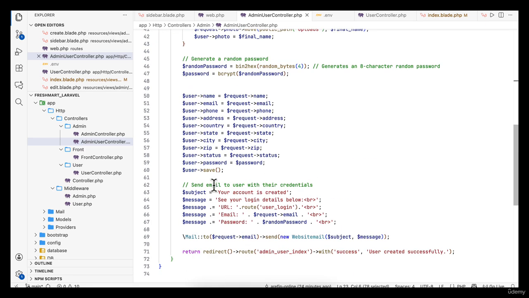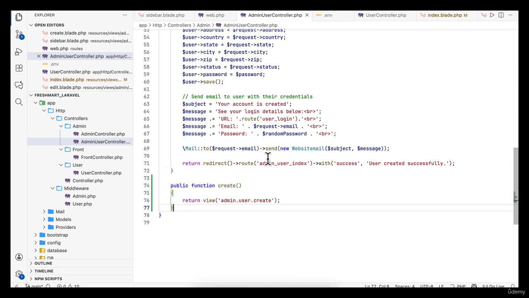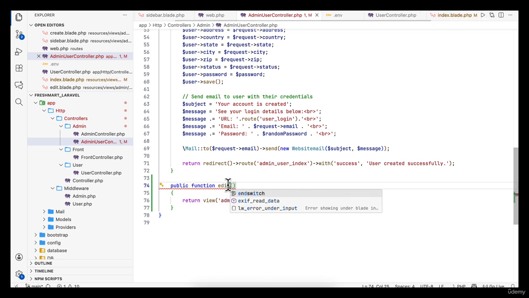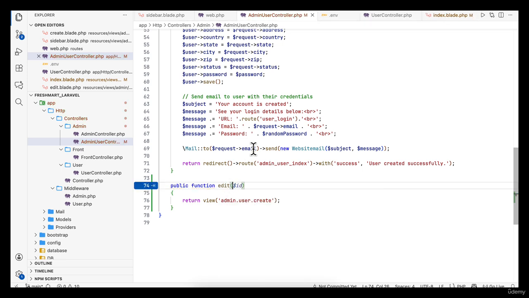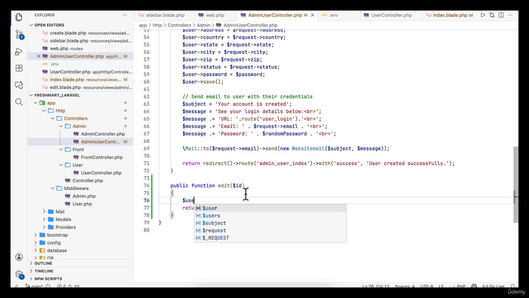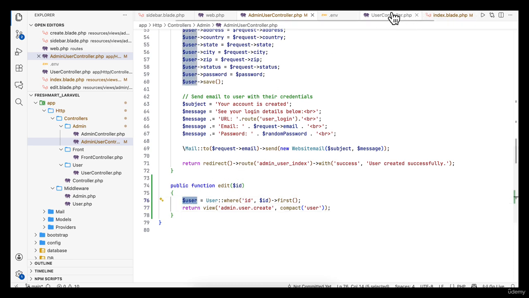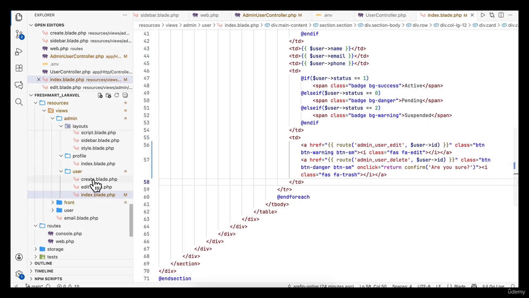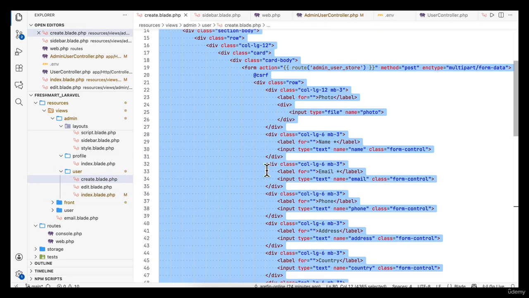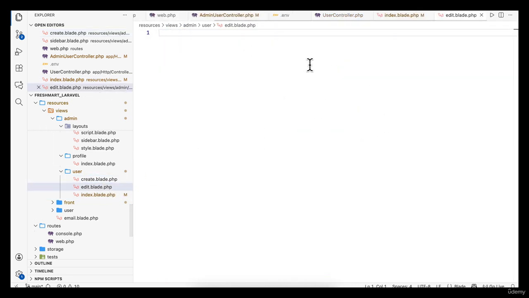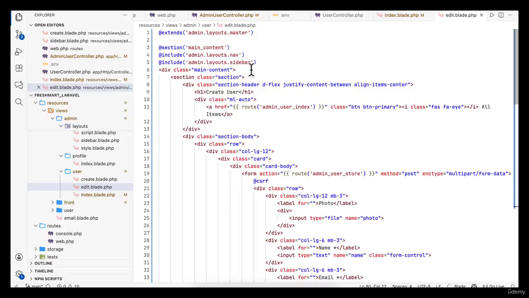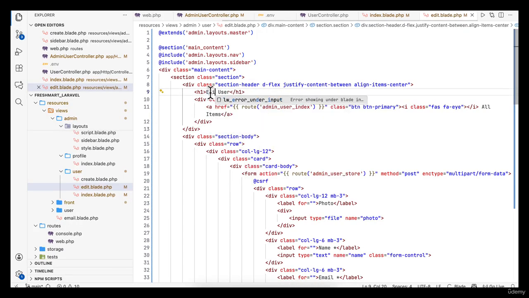So copy this, and after the store function I am going to paste it, and it is edit. In the case of edit, I will have to call the ID, because I am going to get the user from the users table where ID equal to ID, and using the compact I am going to send the data into the edit page. So first of all is this, and the create page was this. So I am going to copy this and paste it into the edit.blade.php. So in this case it will be the edit user.